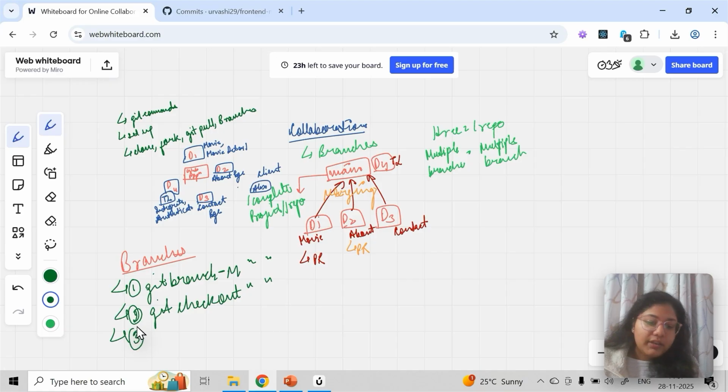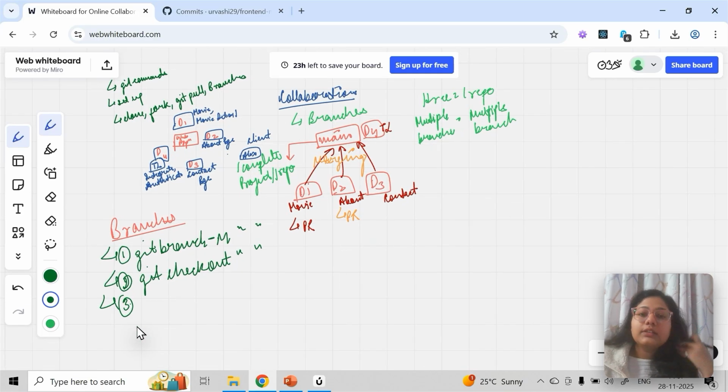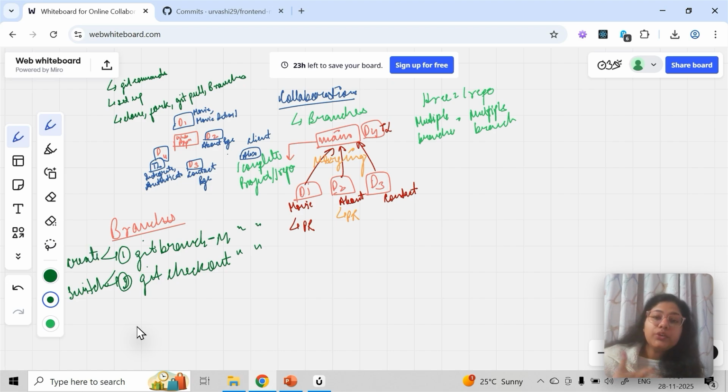Then the third point is that once you have done this git checkout, you can literally switch between the branches. So I'll call it switching between branches. This is creating a new branch. Also, one thing which is important to understand is that when you are creating a new branch, what will come under that branch, like what will be the files and folders, it is nothing but a copy of main.